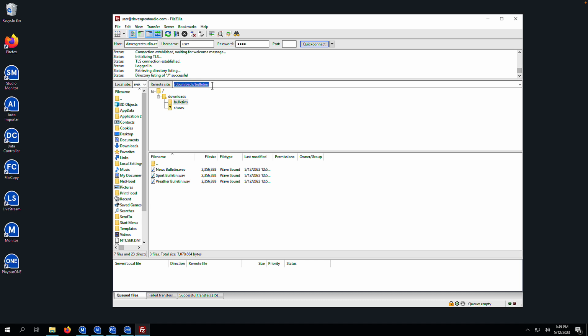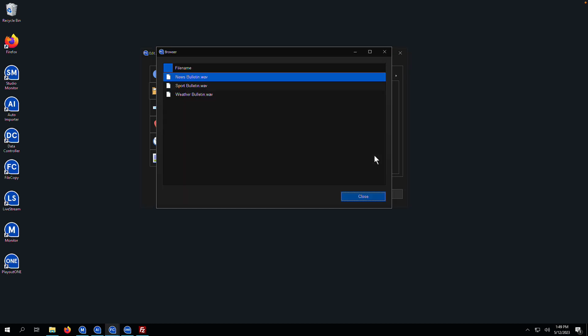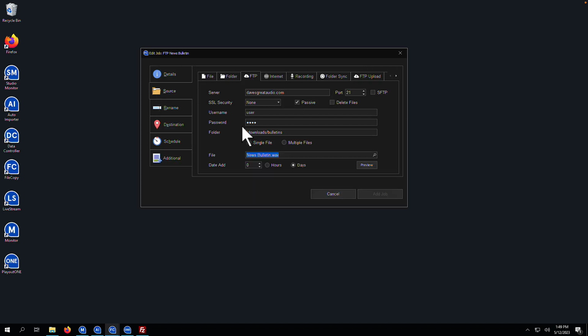Then I'm going to go back to FileZilla and copy this. This is the folder structure. I'm going to copy it and paste it into the folder here in FileCopy. Now I've done that, I'm going to click the magnifying glass next to the file box. And if everything's worked, it's going to show me the list of files that are on the FTP server. If you don't get to this point, there's clearly a problem with your credentials, so go check those out.